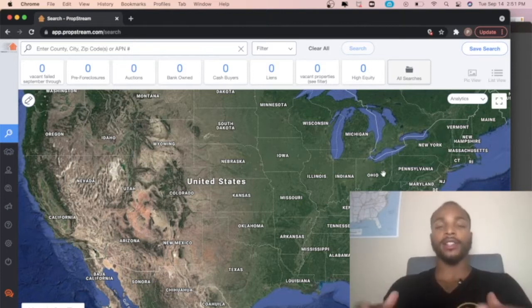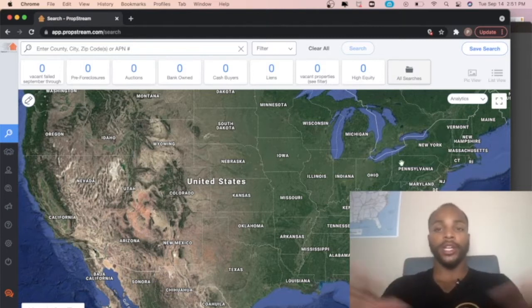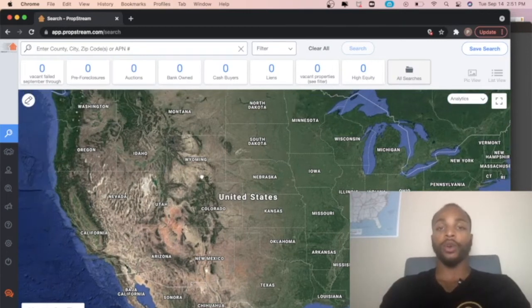And to get access to the MLS, you either have to know a realtor or have a realtor passcode from somebody, or you'll have to become a realtor. So Propstream mitigates all that. You don't need any of that. You just get a Propstream account and you can look anywhere in the country.